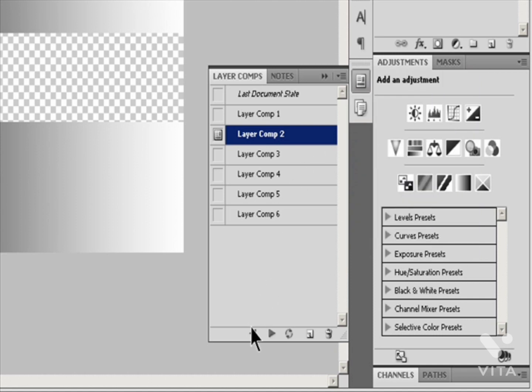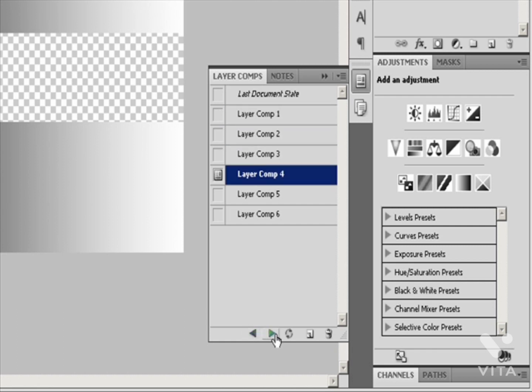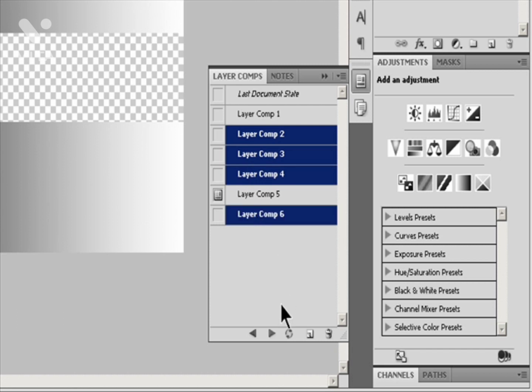To cycle through a view of all the layer comps, use the Previous and Next buttons at the bottom of the panel. To cycle through a selected view of comps, select the comps in the Layer Comps panel, and then click the Next and Previous buttons at the bottom of the panel. This cycles through only the comps you selected.